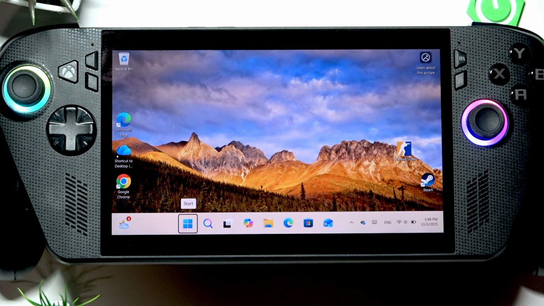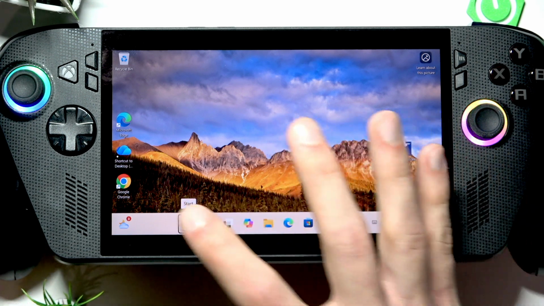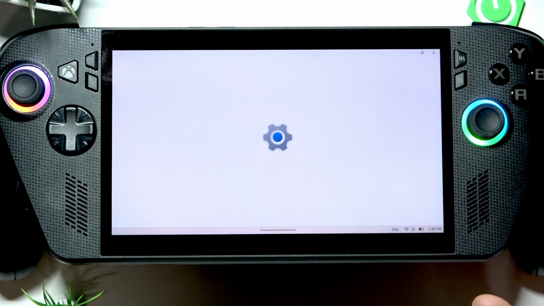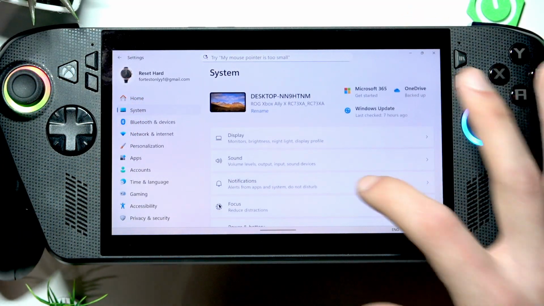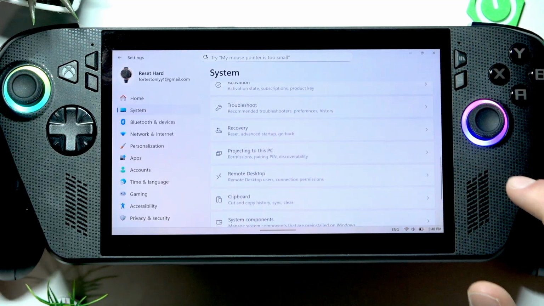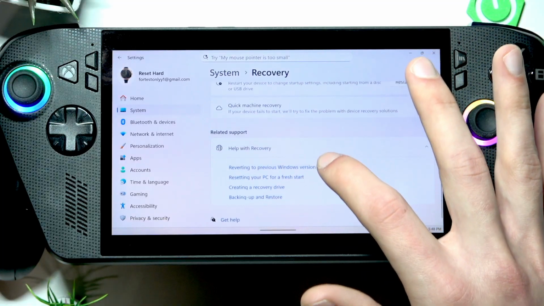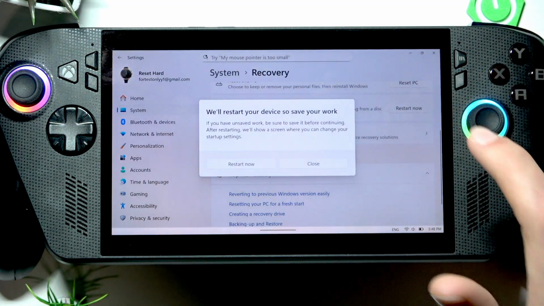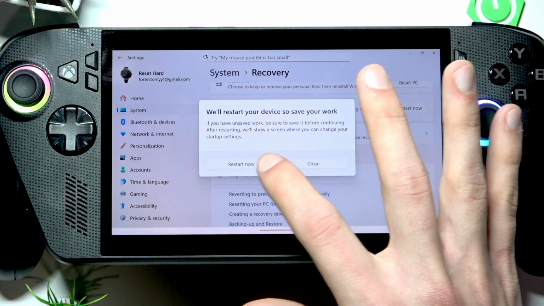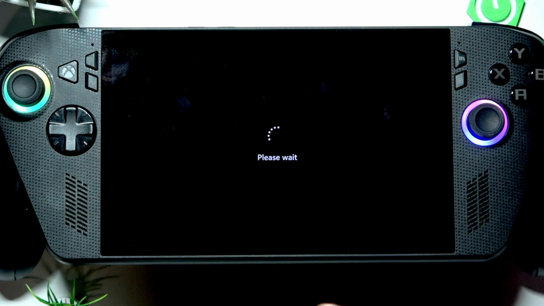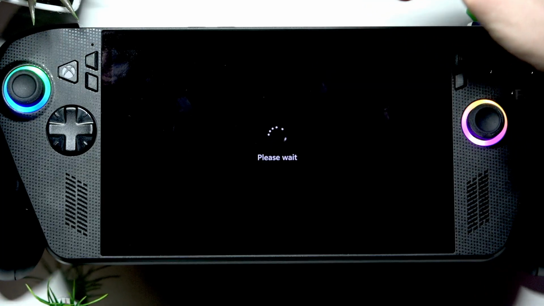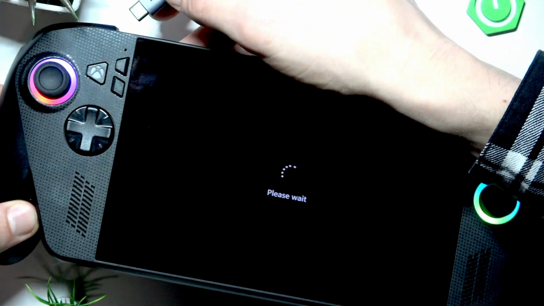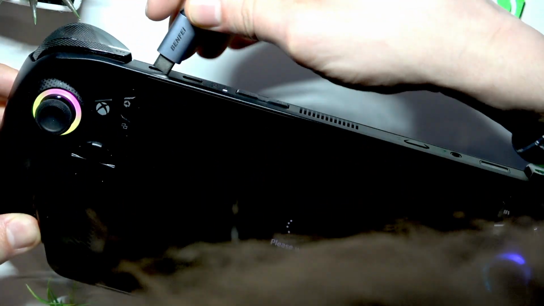So now let's go back to your ASUS. What you have to do is open the Start menu, go to Settings, go to System, swipe down to Recovery, and in the Recovery, find Advanced Startup, and tap Restart Now next to it. Then click Restart Now, and then connect the keyboard to your device. So we're gonna need it in a brief moment.